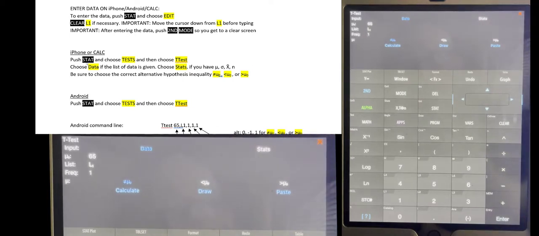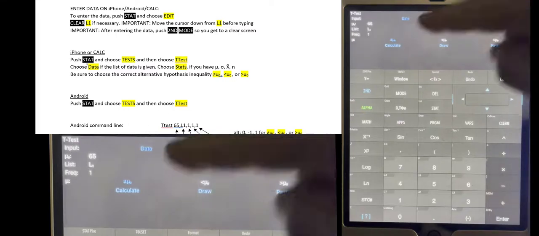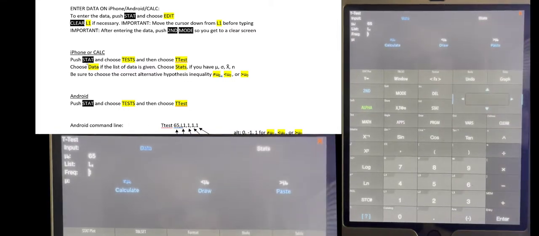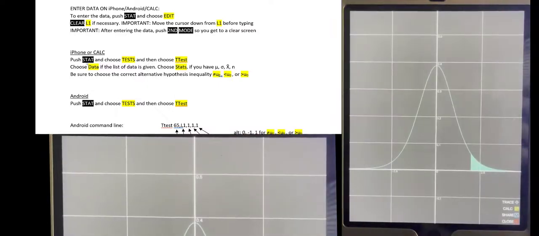Now, what was the alternative hypothesis in this problem? You can see that not equal to is highlighted, but we want greater than. This was the alternative hypothesis inequality, and if I hit draw, there's the picture of it.